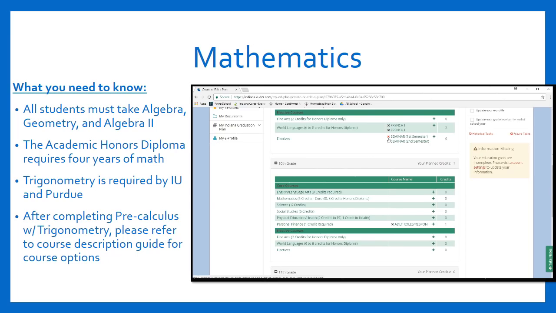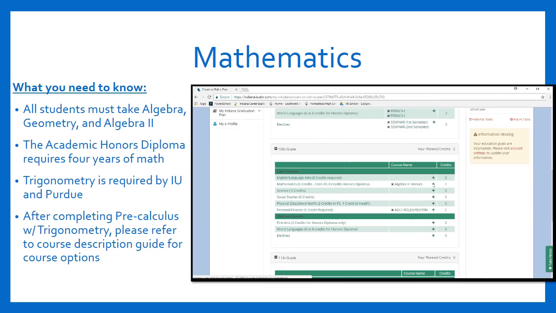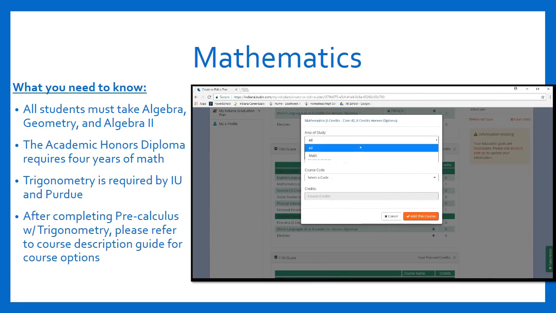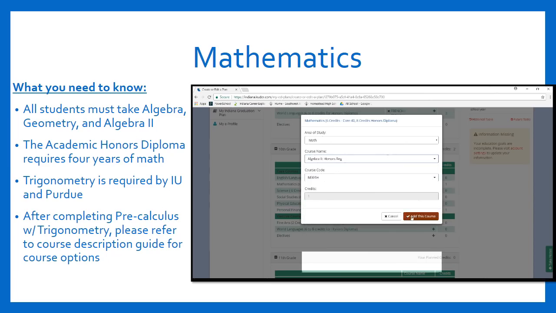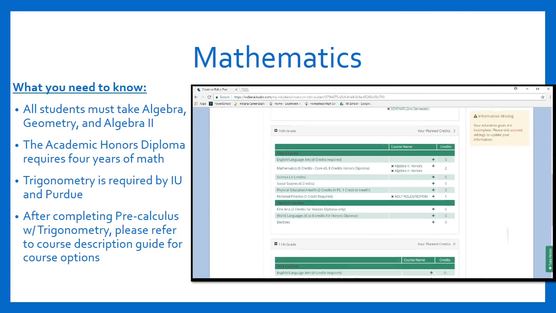A 4th year of math is required for the academic honors diploma, which means your next level math would be pre-calculus with trigonometry. It is important to note that some colleges, such as IU and Purdue, require that students take trigonometry. After students have successfully completed pre-calculus with trigonometry, you will note that there are several math courses available to you. Please read each description carefully.